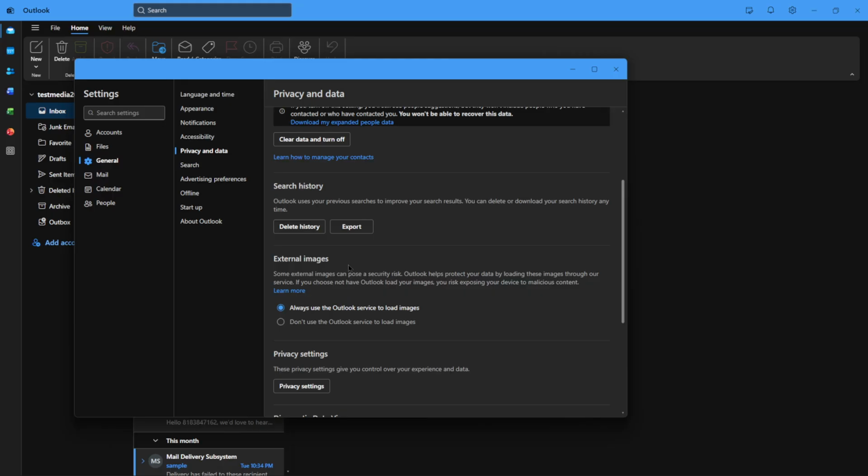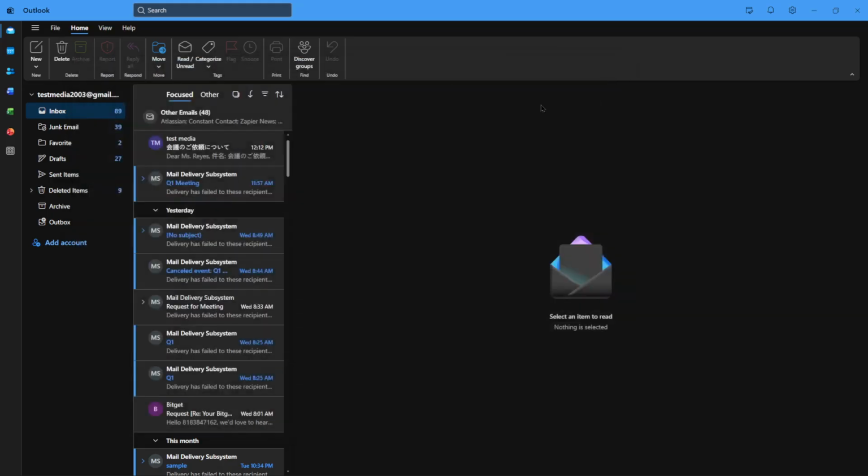To verify, return to your inbox and click in the search box. You should notice that the previous suggestions are gone. That's it, you've cleared your Outlook search history.